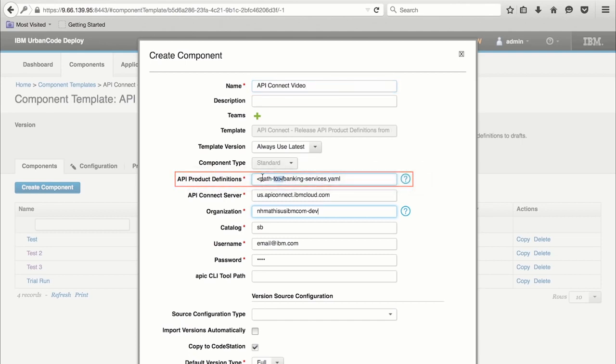The first property is the API product definitions. This property requires the full path to the YAML definition file that you'll wish to deploy to the API Connect server. If we don't define this product, we won't deploy anything. So navigate through your File Explorer to the location of your bankingservices.yaml file and enter the full class path here.